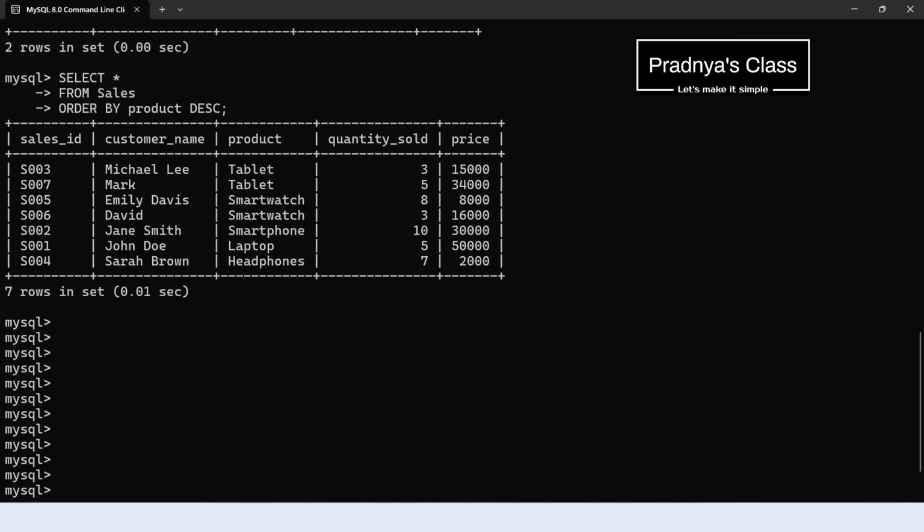Look at the products column. It is in the descending order. T is getting displayed first, then S, L and H.